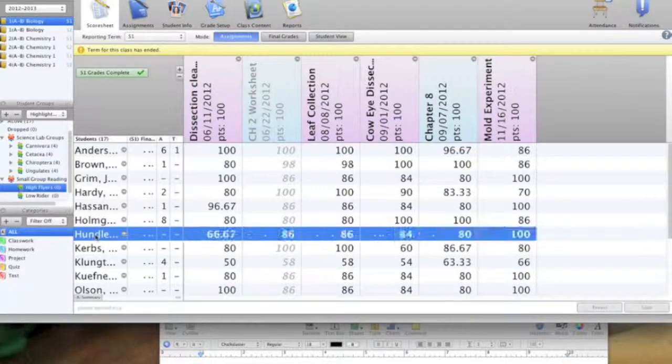So we're going to click on that. That's our student highlighted in blue. And we can actually drag him right into the high flyers group. And you'll notice that one student is there. And when it's expanded, you can see his name.